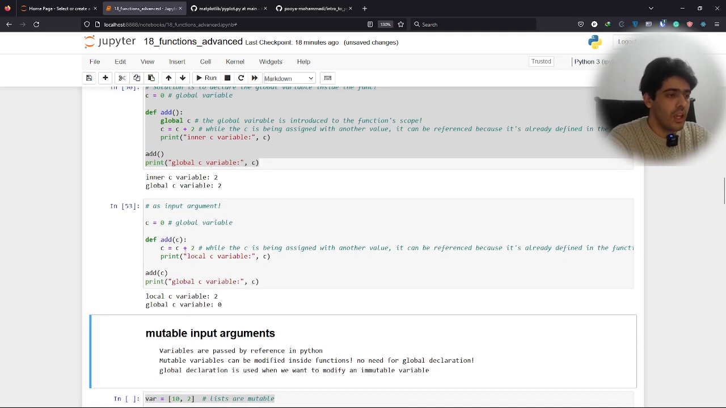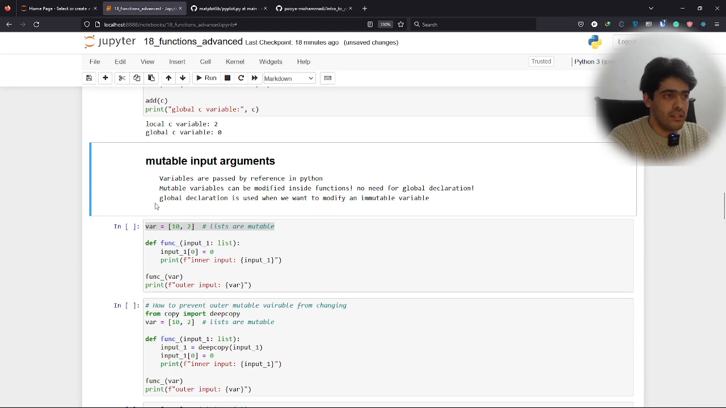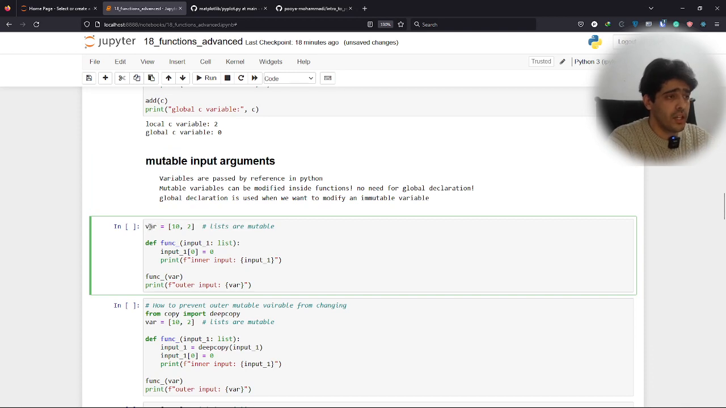So let's see what the case is for mutable input arguments. Here we have a mutable variable called var, which is equal to 10 and 2, a list that contains 10 and 2. We want to pass it as an input argument.